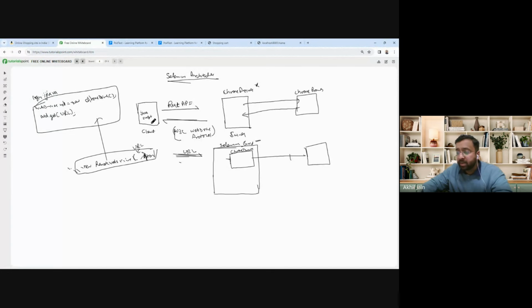Once it gets compiled, Selenium takes care of that part. It converts your actions, which you are writing using get, using find element and all that. It converts everything into what? Into a REST API call. It converts all of that.